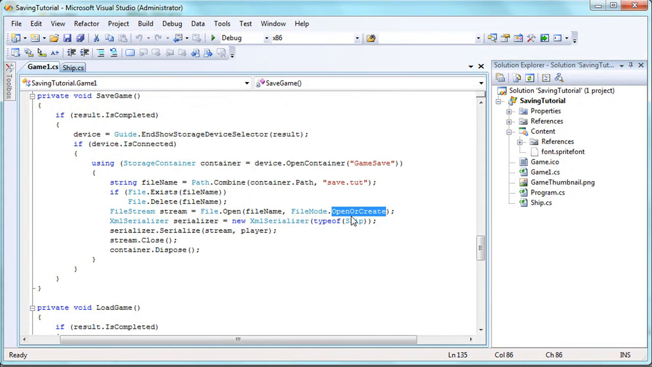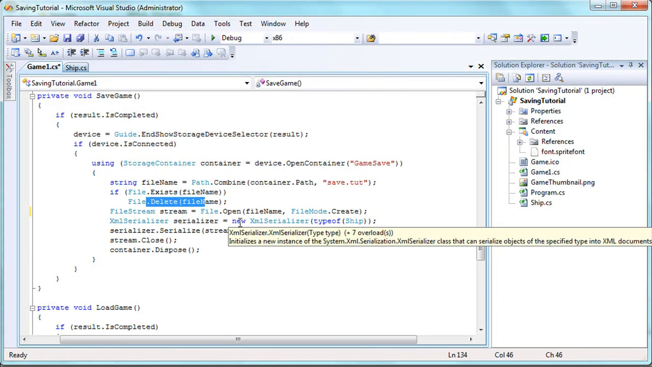Now you do not really want this if you want to go for a correction. As you can see above here, I said if file exists, file name, delete the file. You can go ahead and change the file mode to FileMode.Create, because it will already be deleted. You cannot open it since it's already been deleted. So either way, it'll work.